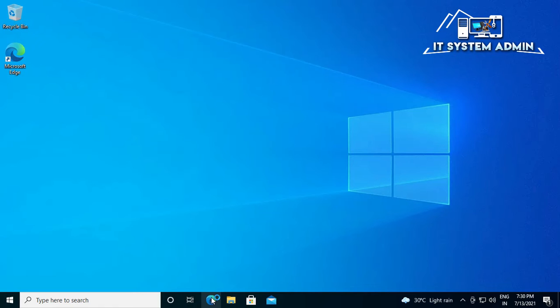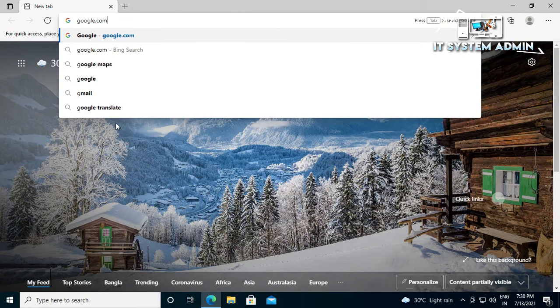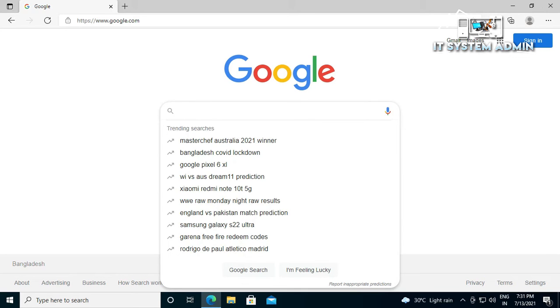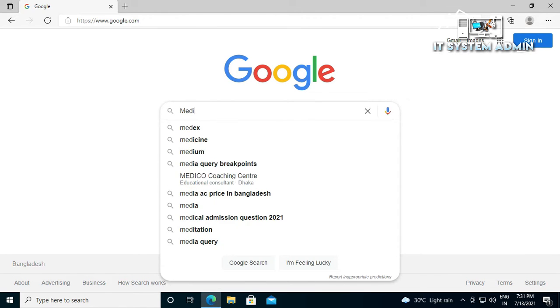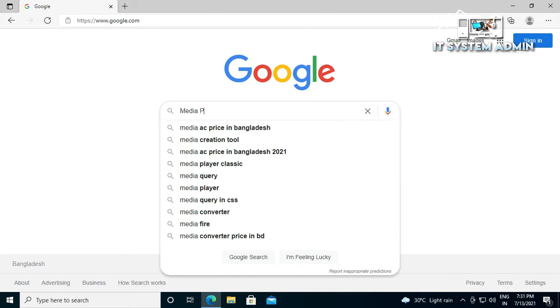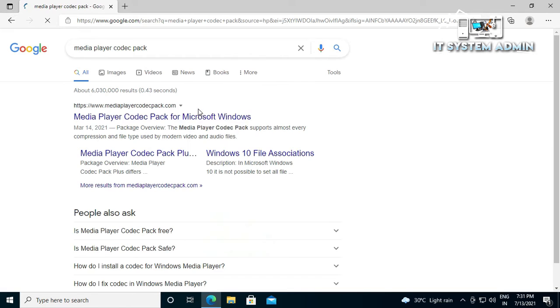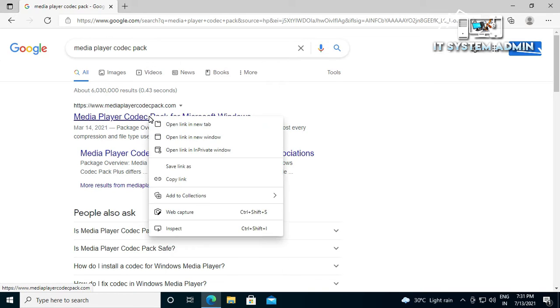Now open your browser, google.com. In the Google search bar type Media Player Codec Pack. Now hit enter. The site is mediaplayercodecpack.com. Okay, now open it.